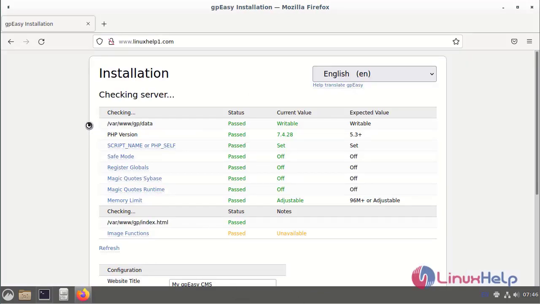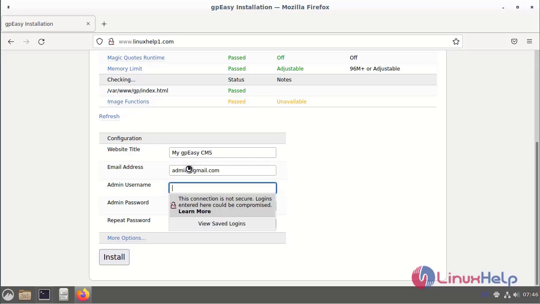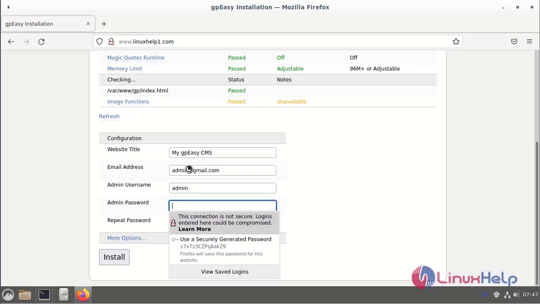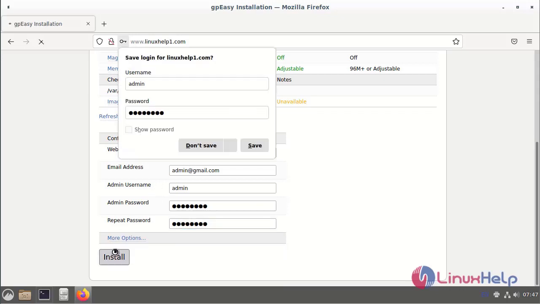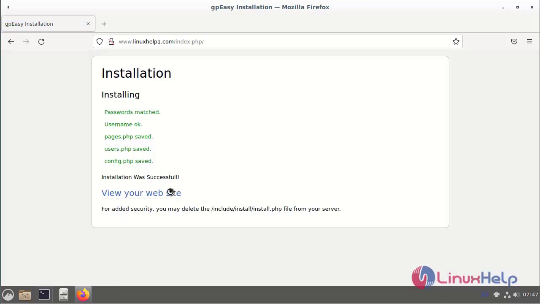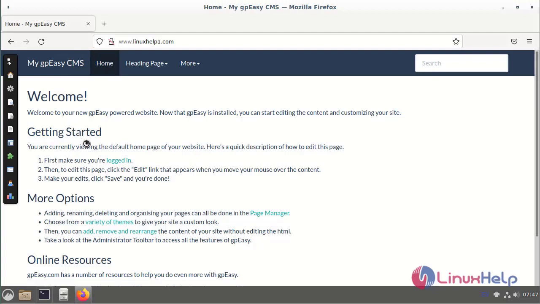This is the configuration page of the Gpeasy CMS. Enter the email address, enter the admin username, enter the admin password, then go to view your website. This is the dashboard page of the Gpeasy CMS.